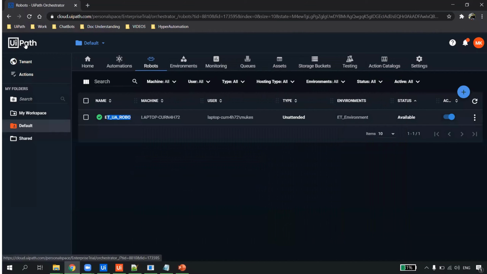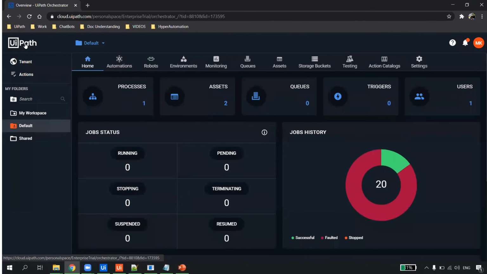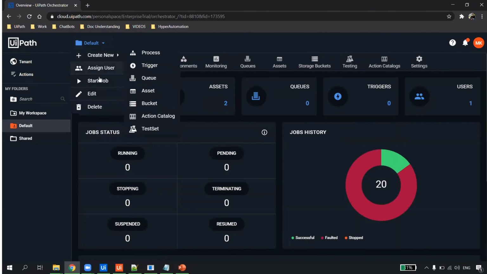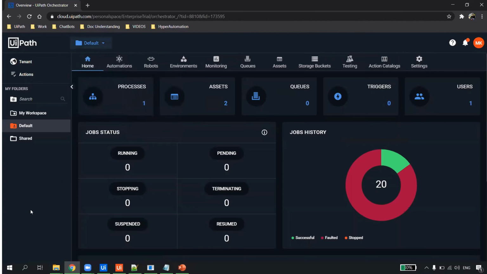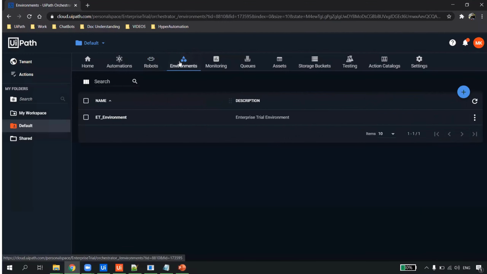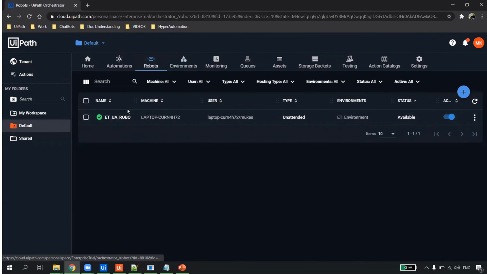So when I come to Orchestrator for the first time, my Orchestrator would be blank. It won't have anything. So the first thing, I create an environment, right? For me, I have an environment called ET environment. Next, I create robots, right? As of now, I only have one robot.